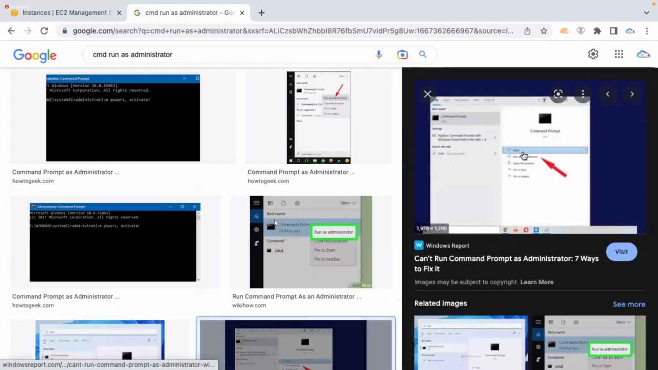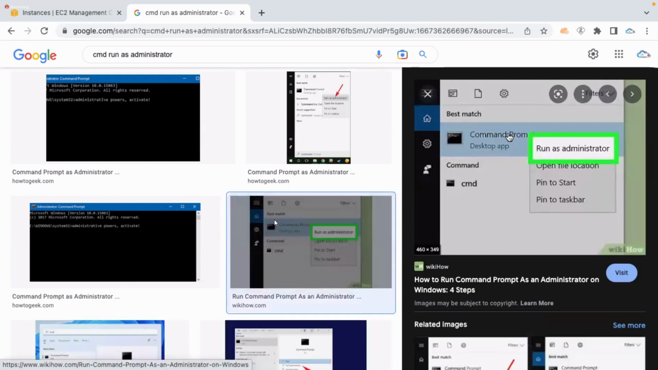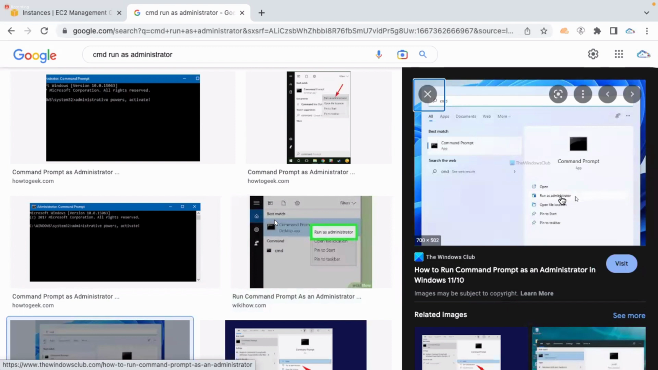So whenever you are trying to open command prompt, when you click on open, it will open. But when you give right click, you see this. There is an option called run as administrator below open. So the second option also opens a command prompt, but it opens with administrator privileges.